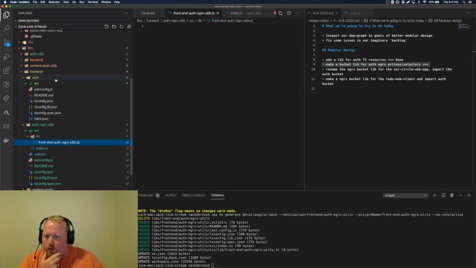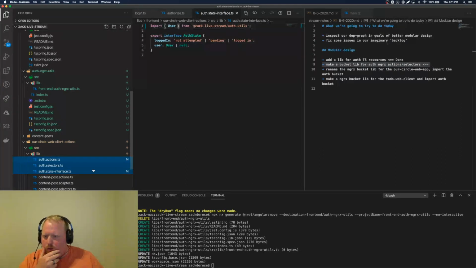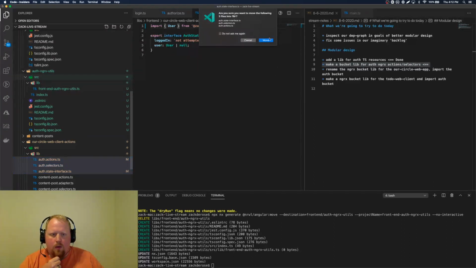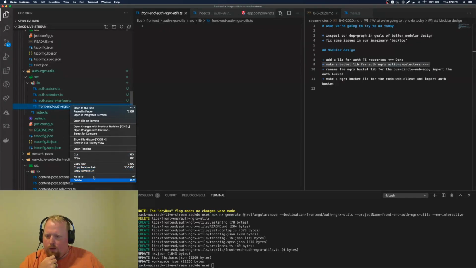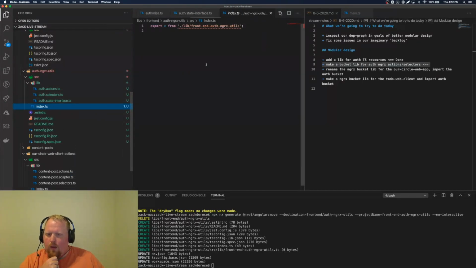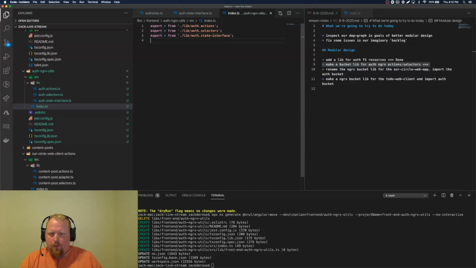But yeah, so let's take a look. We had our, what was the name of this lib? So this is the lib of our huge bucket thing right here. I think we're just going to want to grab all of the auth stuff out of there. Just drag and drop it up in here. So we'll move that. And we can delete that file. And we can export star from these lovely files we just made. Auth.selectors, state interface. There we go.